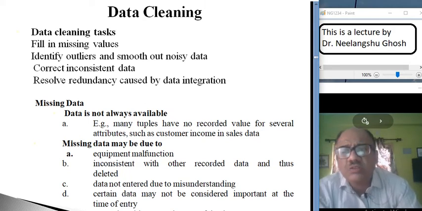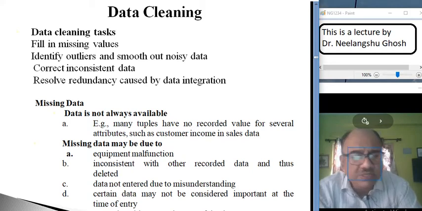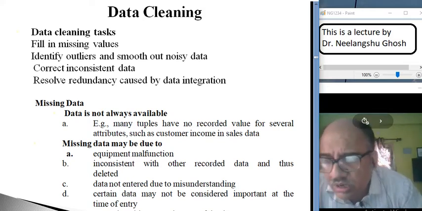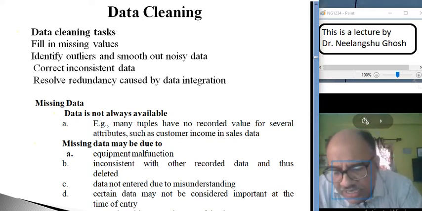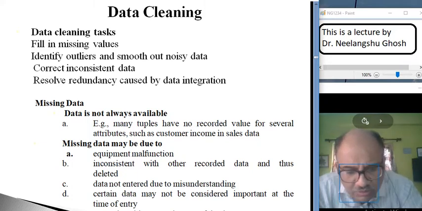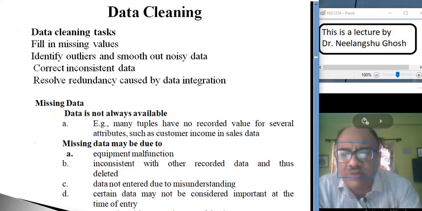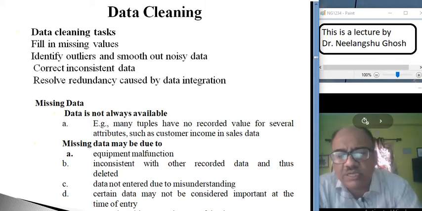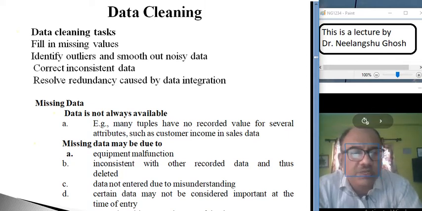So whatever be the case, we have to do some cleaning so that this noisy data can be removed, the missing data can be filled, and this could be done by putting the average values of whatever available data is there. You can calculate the average value and put the value there, so that all the columns of the data set can be filled.